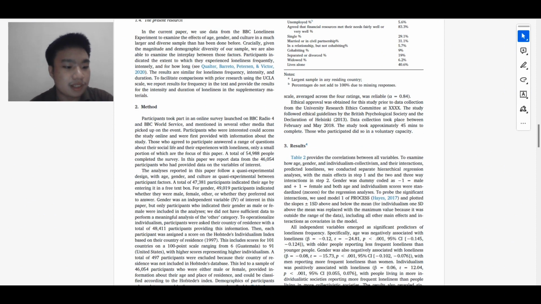Okay, next we move on to the third part of the journal, which is the method. So participants from countries all around the world, specifically from 237 countries, islands and territories, aged between 16 to 99 years, took part in an online survey launched on BBC Radio 4 and BBC World Service. Participants who were interested could access the study online and were first provided with information about the study. Those who agreed to participate answered a range of questions about their social life and their experience with loneliness.